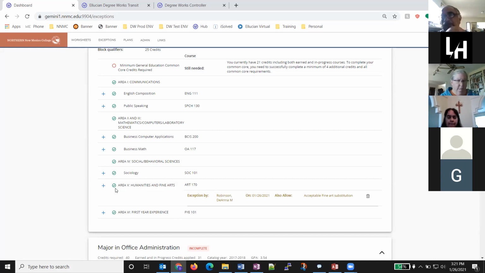So that also includes putting a space after the ART or the 170. If you put a space in there, it reads that space as a character for some reason. It shouldn't, but it does. So we just want to make sure that we have just the subject code and the course number.